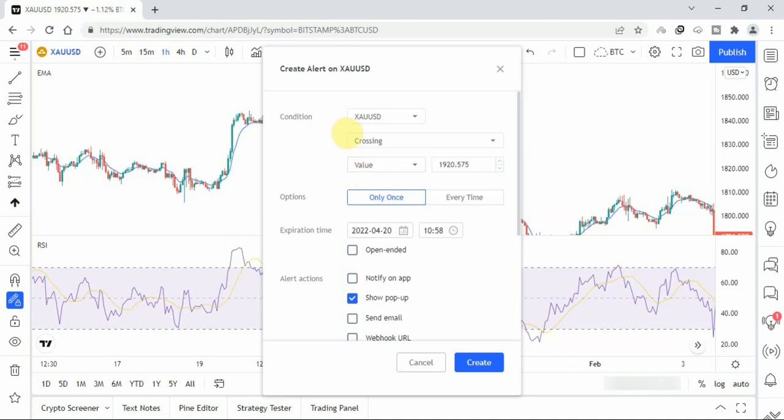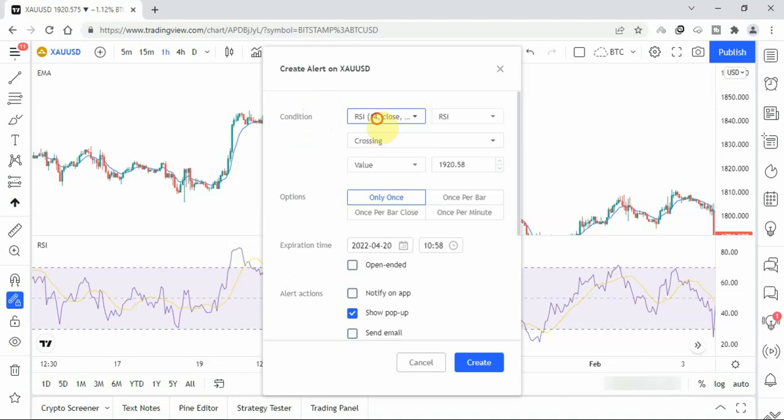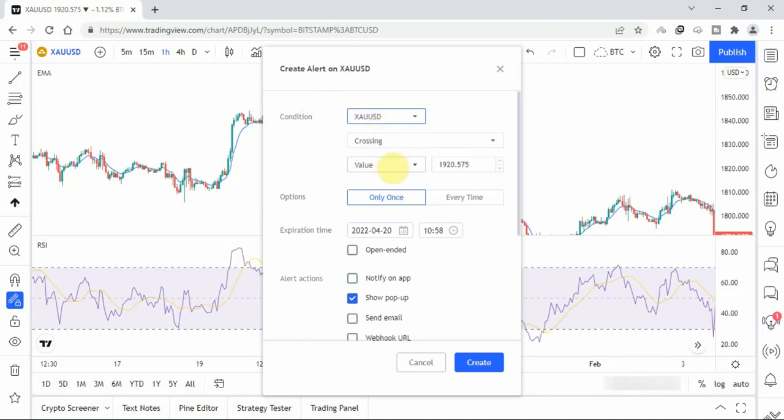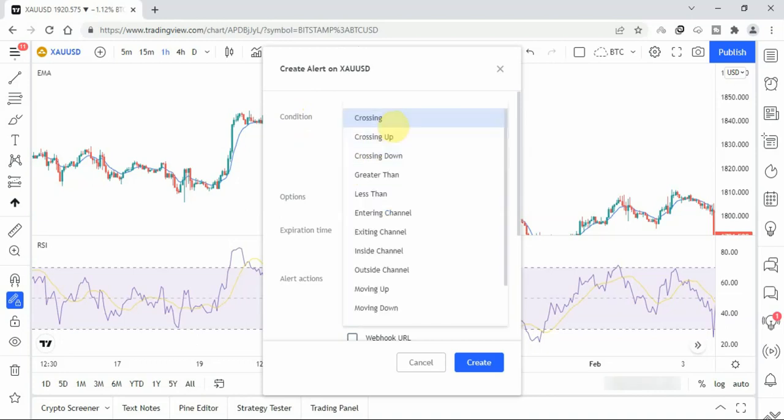The first section of the alert is the condition. This first box refers to your symbol and indicators, which ones you are going to use the alert for. Indicator or symbol. The most important box is this one. Here you choose for what action you are setting the alert. Crossing, whether up or down. Just crossing up, crossing down.